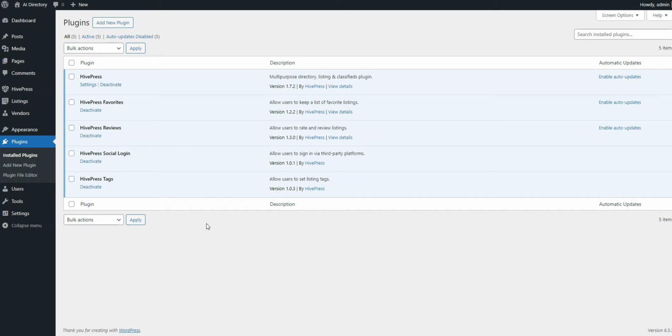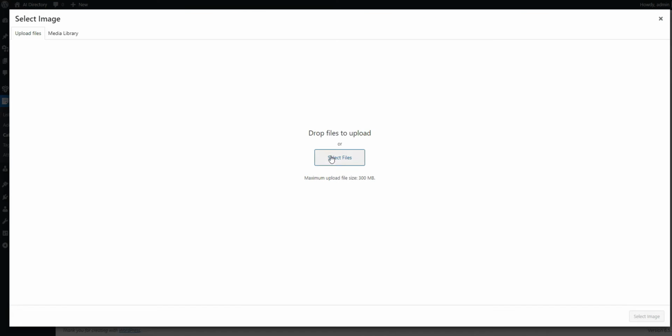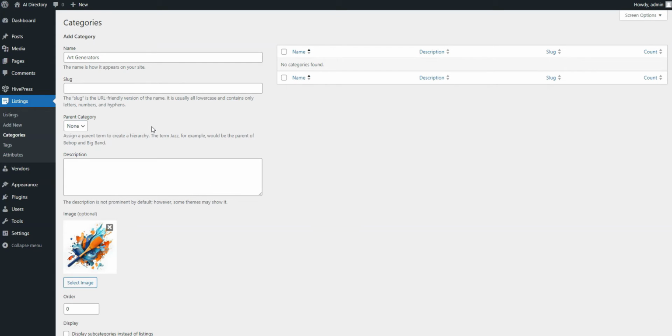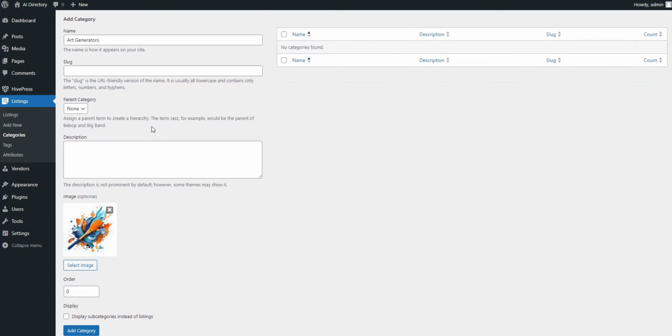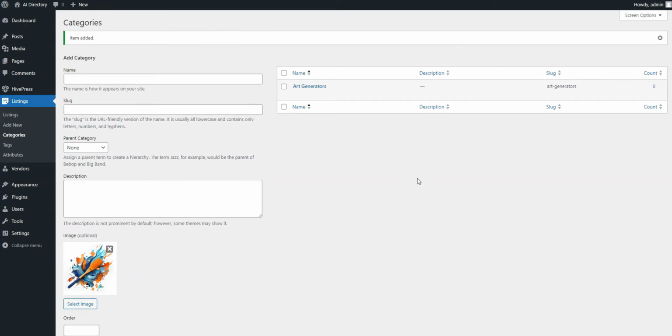The next step is to add tool categories to simplify the navigation on your directory. Listing Hive comes without default categories, so you can create as many custom ones as you'd like in the Listings Categories section. First, name your category. Then, describe it if necessary and upload the category image. You can also create a hierarchy by setting a parent category, which can be helpful if you want to have subcategories. To finish, click Add Category. I'll add more behind the scenes.